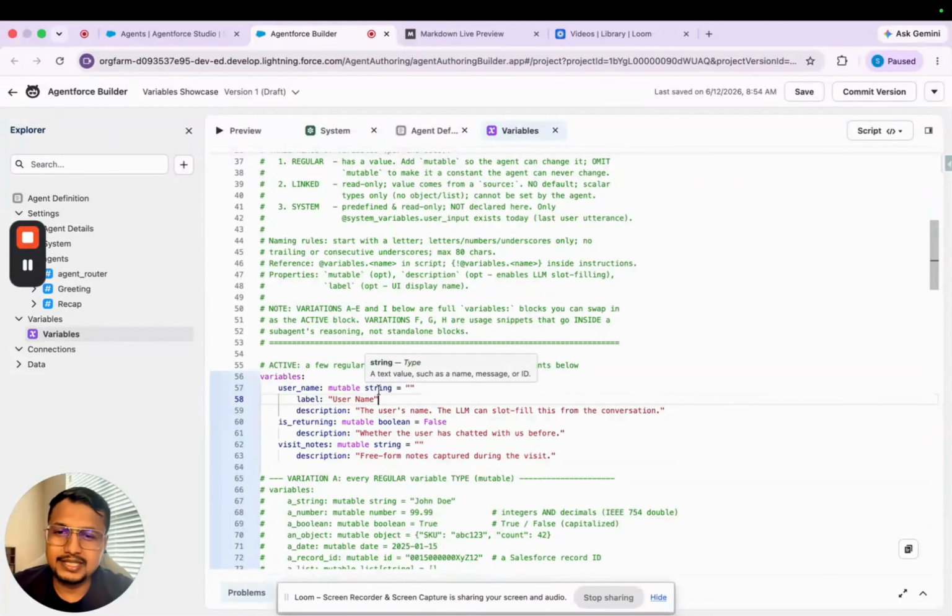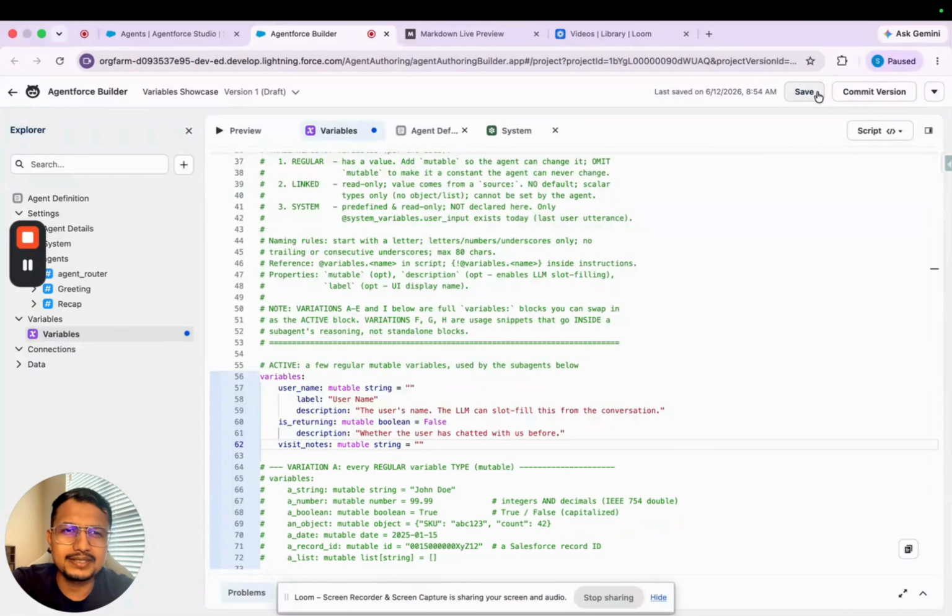These are the different types. I wrote it here as string, then for boolean, I'm just saying default as false. It can only have two values, true and false. And then mutable string, again here visitor notes. In this case I have not written a label. So label is not mandatory. Even if you don't write a description, you can just keep it like this and click on save.